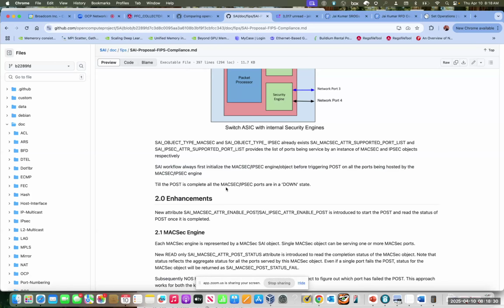Till POST is complete for all the MACsec IPsec ports, all the MACsec IPsec ports are in a down state. Again, there is no up state. Down means the MACsec port is not ready to admit encrypted traffic, right? So I'm looking for feedback on these two statements. I feel they may need a tighter definition, and this is just a statement. As far as the PSI spec is concerned, flow is controlled by the NOS, right? But this needs to be clarified.